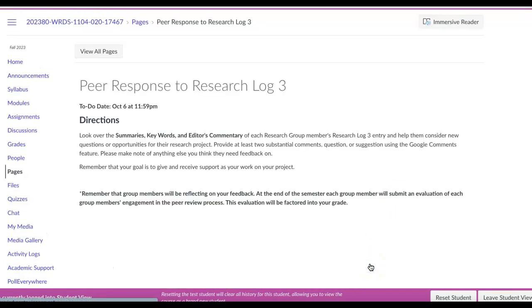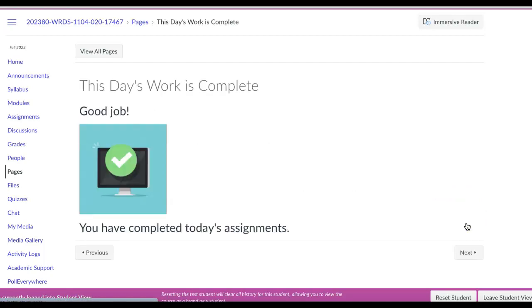The last thing you're doing this week would be the peer response to Research Log 3 on Friday. Again, please make sure that you're diligent in doing these, because there is going to be an evaluation of how engaged your group members were in the peer review process, and that will be factored in as a grade. And that is it for the week. You do not have a studio this week.